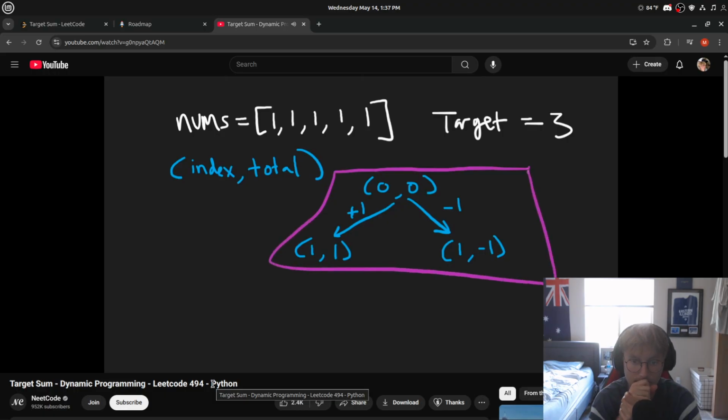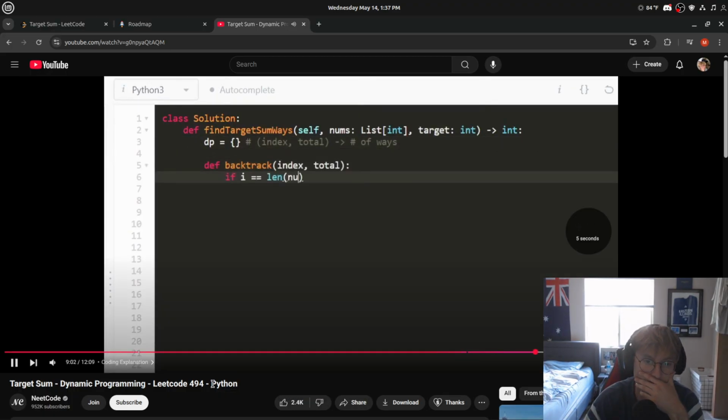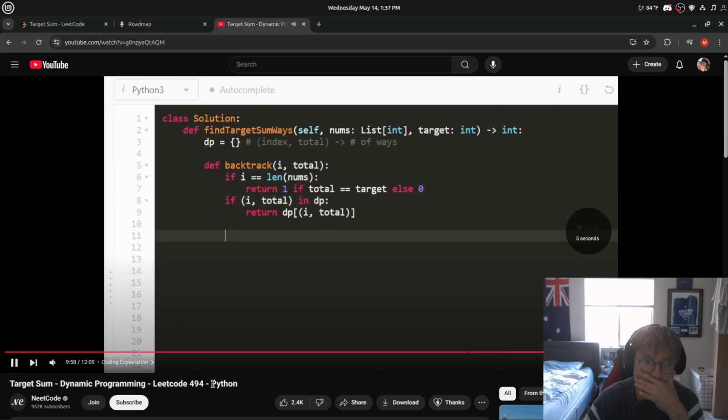So we can now jump into the code. Okay, so now let's write the code. It's actually not too bad. So remember, we are going to be using a cache. I'm going to call that DP. It's just going to be a hash map in this case, mapping a pair of values, the index and the total.